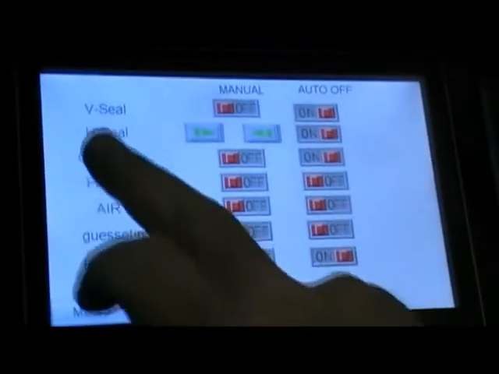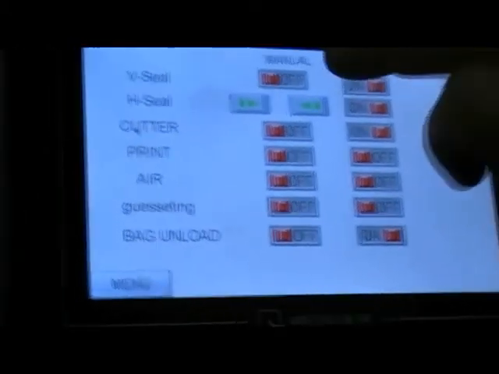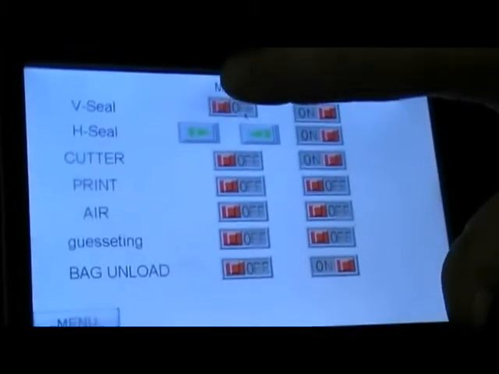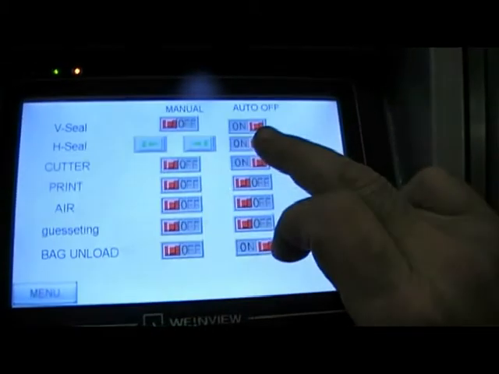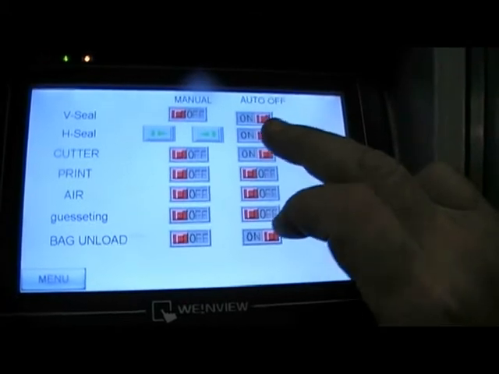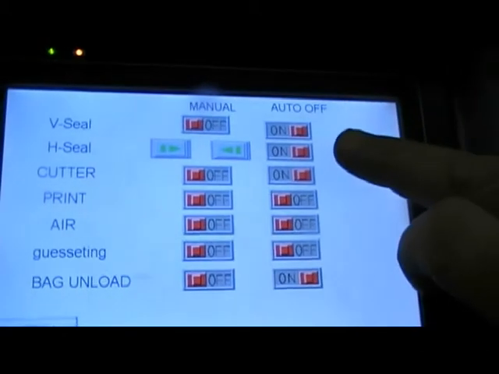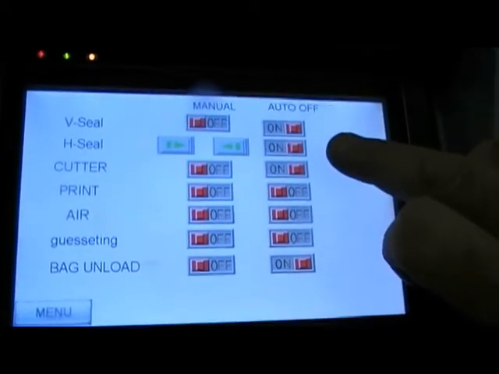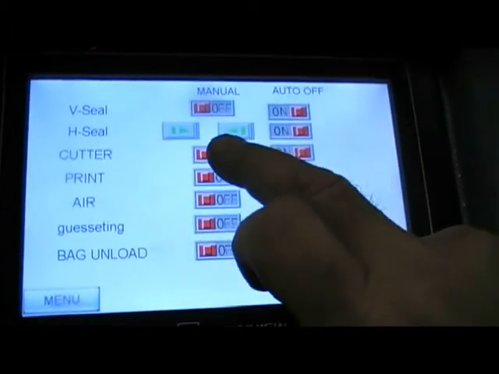Going to the function, we have vertical seal, which you can press manually to operate the seal like that. And then if you look back at the menu, that's to try it manually, and the auto on and off means that is on. So if you turn the machine on, that will work. The horizontal seal is the jaws, so by pressing them the jaws will come in and out, and again they're on because you want them to be on when the machine runs. Cutter, again, you'll hear it clicking in and out there.